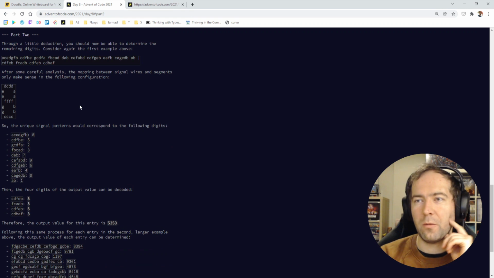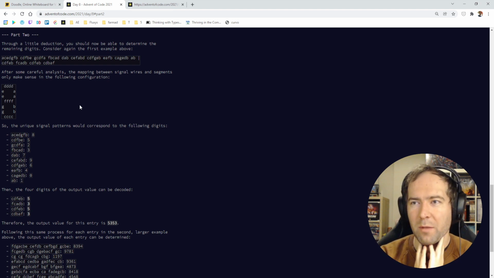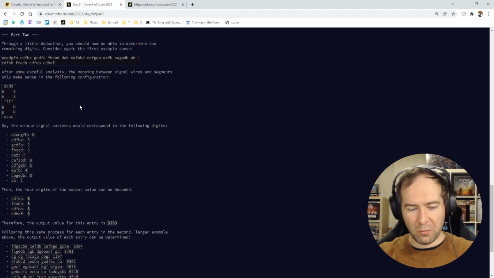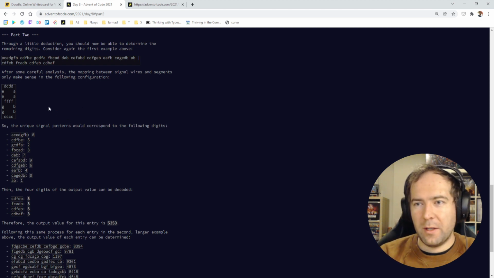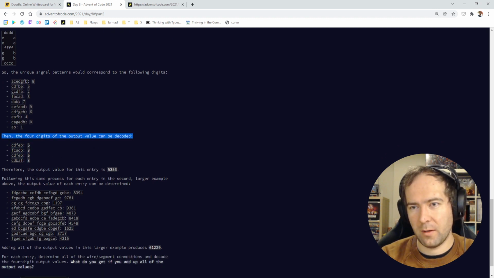Through a little deduction, we should be able to determine the remaining digits. Consider again the first example above. After some careful analysis, the mapping between wires and segments only makes sense in the following configuration. Okay, so then magic happens. We do machine learning. Cool. Unique signal patterns would correspond to the following digits. Then the four digits of the output value can be decoded. Yeah, so that's the full shebang. Therefore, the output value for this entry is that number.